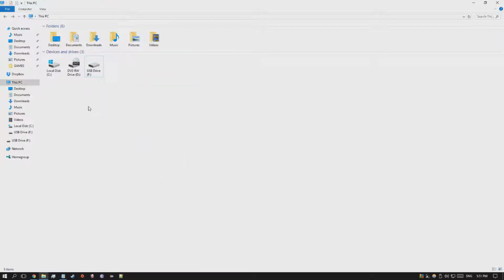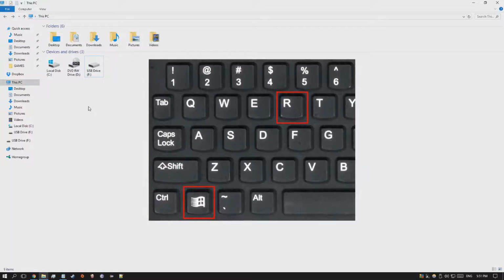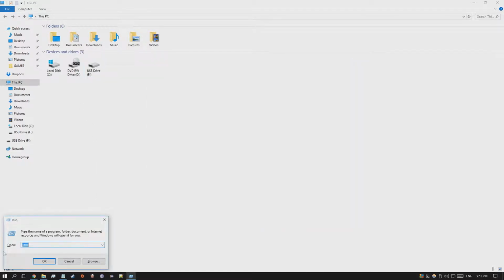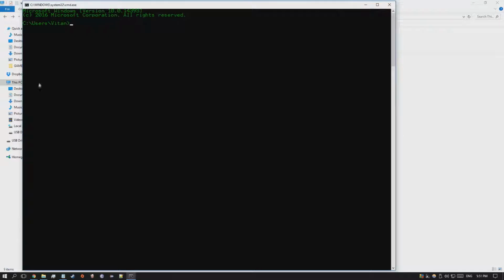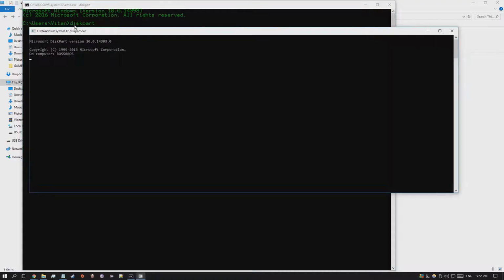Anyway, let's get started. First thing you're going to want to do is hold down the Windows key and press R. The run box is going to open, and then you're going to type in CMD. Now the command prompt is going to open, and you're going to type in diskpart. I believe it stands for disk partition. Then this window should open for you. If it doesn't, you might have to choose yes or no. Just click yes.